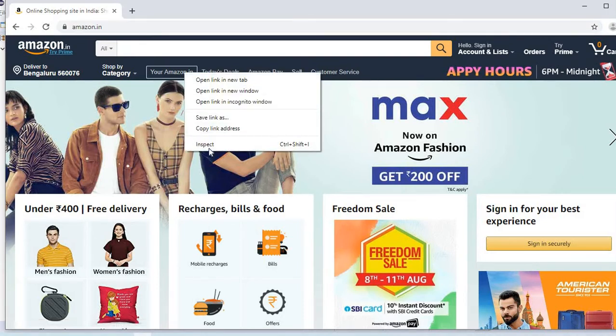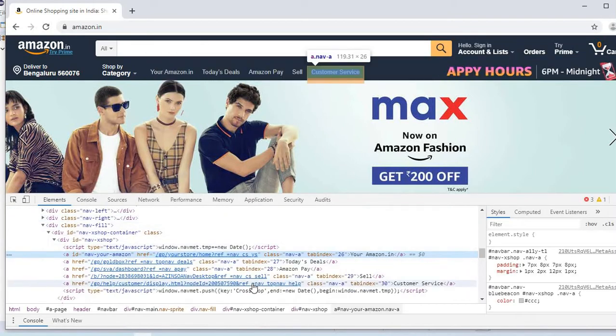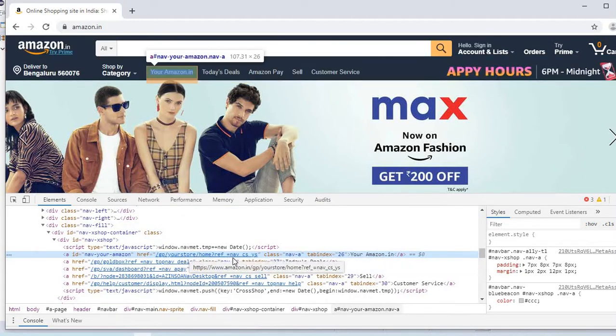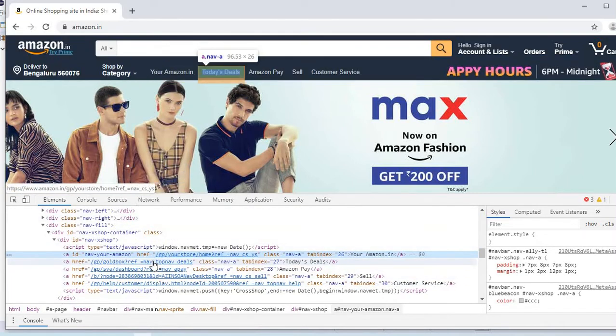How to inspect it? Just right click and inspect. Once it comes up, you have to see: this is for this one, this is for this one. When you move the cursor, it will change. So we want to click on Amazon.in. This is your Amazon.in.